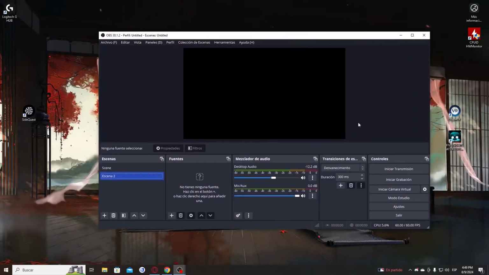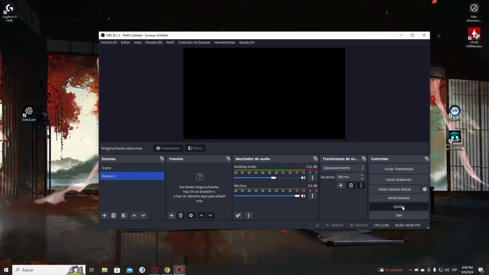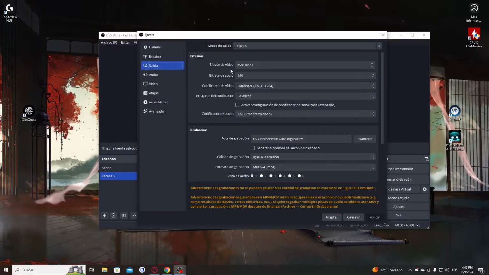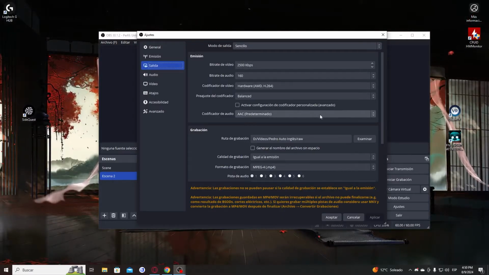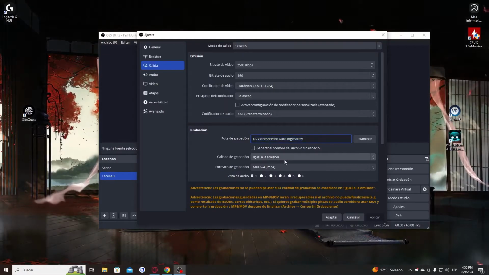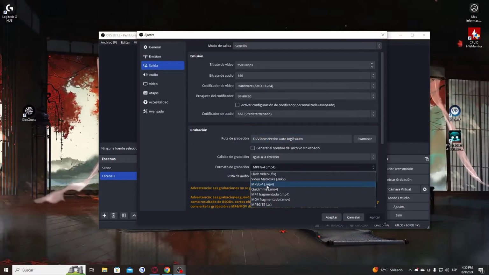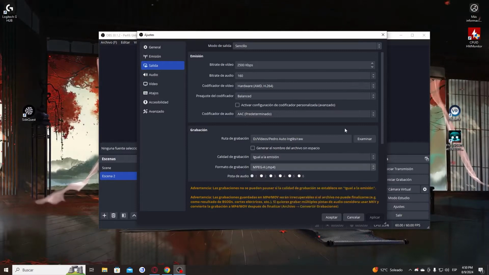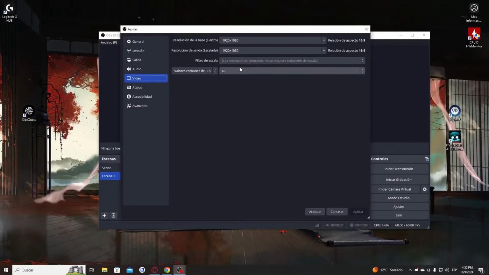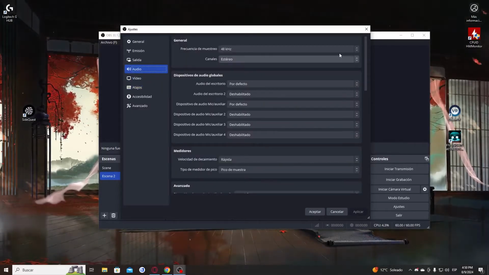So once you open this program, you have to go to settings, and here you have to go to output, and here you have to select these options like this. Then you have to select the route where the file is going to be saved, and you can choose MP4, FLV, whatever you want. So here in video you configure the resolution, the FPS, everything.